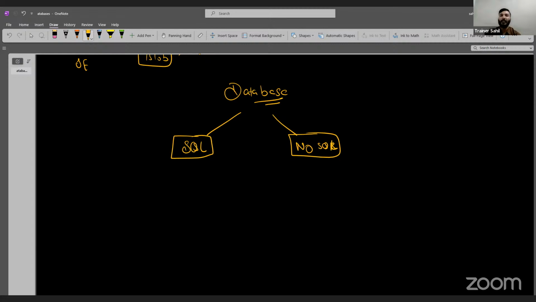Now, what do you mean by the term SQL? When we talk about SQL, it refers to structured query language. SQL refers to structured query language. So it's a coding language which we use to get data from a data source.